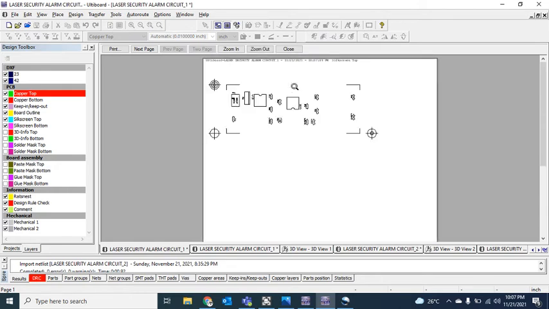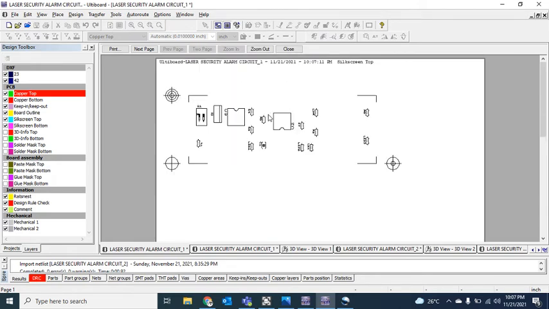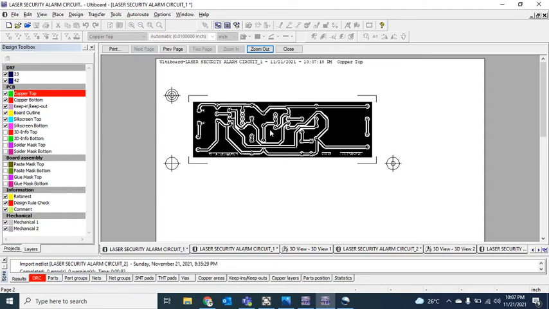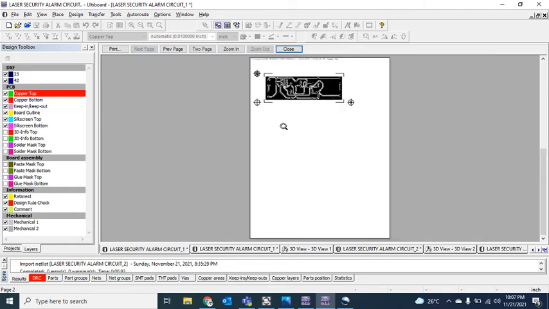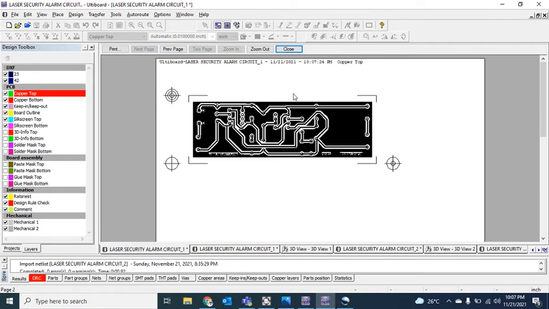In this preview, copper top silk screen top will show you the placement of each component, and copper top will show you how the PCB will be. We will take this printout on A4 paper, white paper, and we will use it for the UV exposure and developing process and etching process.